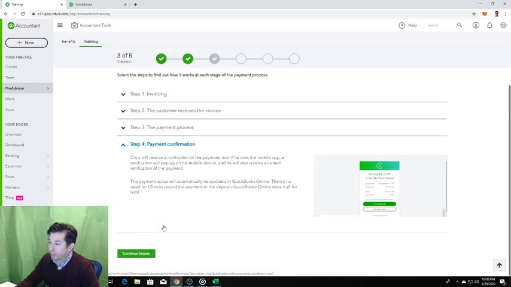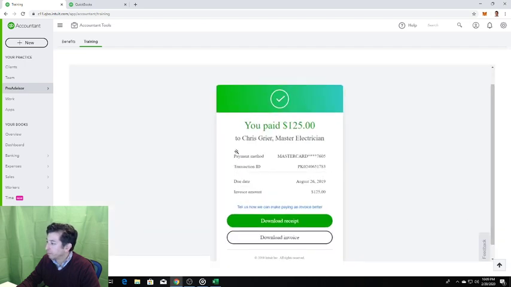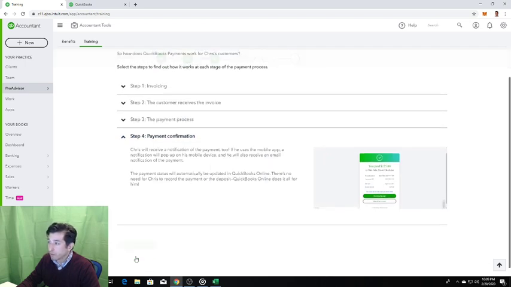Step 4. Payment confirmation. Chris will receive a notification of the payment too. If he uses the mobile app, a notification will pop up on his mobile device, and he will also receive an email notification of the payment. The payment status will automatically be updated in QuickBooks Online. There's no need for Chris to record the payment or the deposit. QuickBooks Online does it all for him. Okay. That's great. So let's continue this lesson.